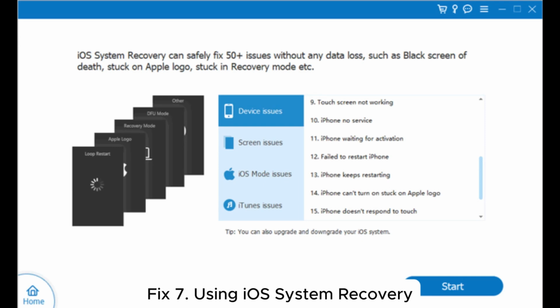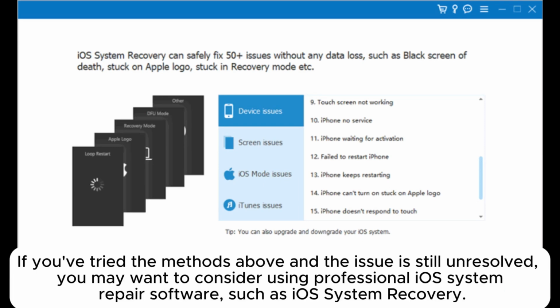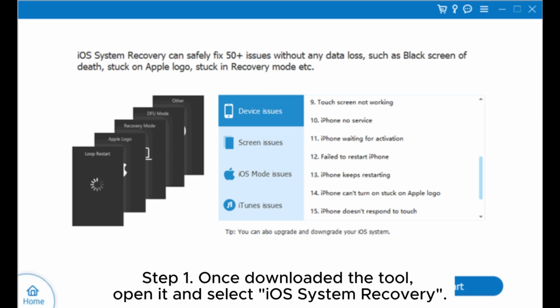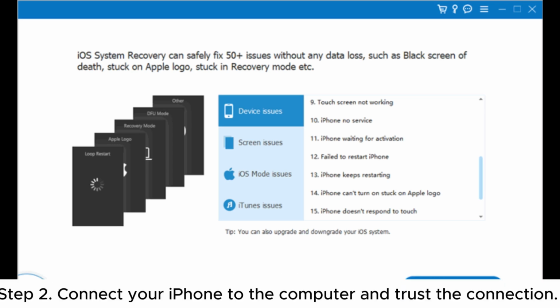Fix 7. Using iOS system recovery. If you've tried the methods above and the issue is still unresolved, you may want to consider using professional iOS system repair software, such as iOS System Recovery. Step 1. Once downloaded the tool, open it and select iOS System Recovery. Step 2. Connect your iPhone to the computer and trust the connection.